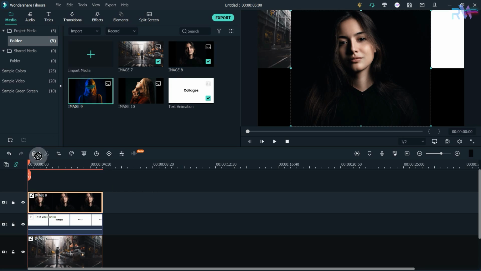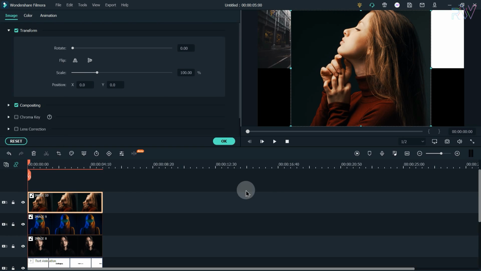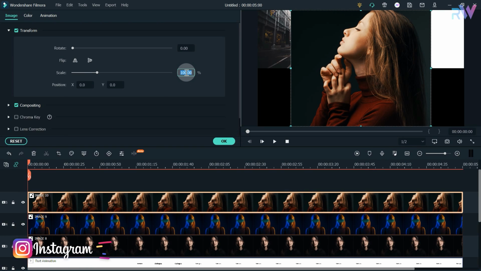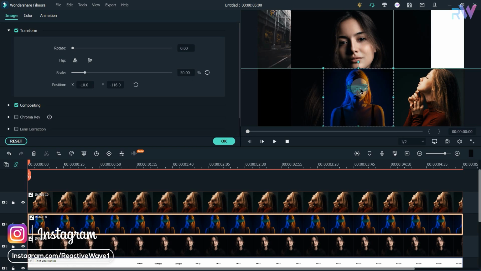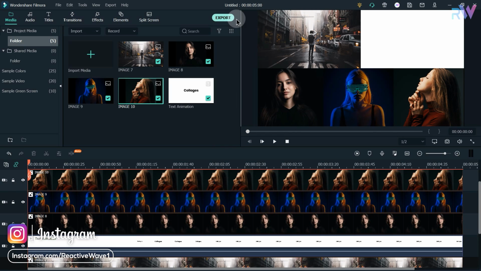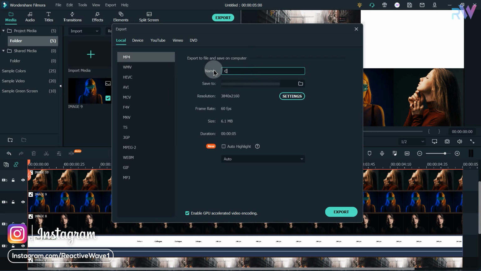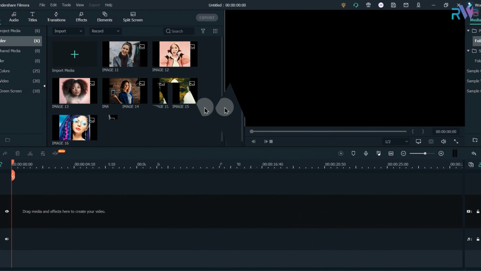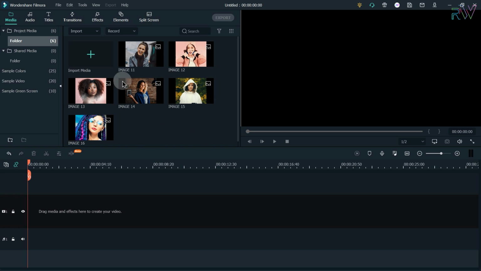And now bring the other 3 images to the timeline and again double click on this image and change the scale to 50 and position like this, and do the same with the other 2 photos. Okay, now let's export this with the same project settings and let's name it collage 1. Okay, so now let's create another collage.